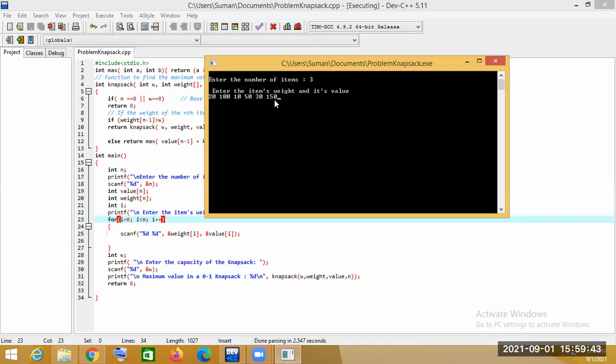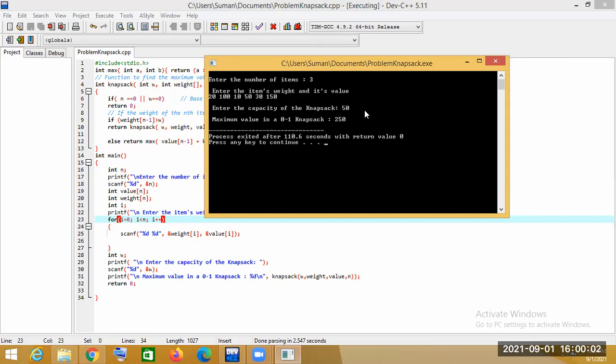So what will be chosen? Enter the capacity of the knapsack, that means the bag capacity should be included. Let's say the capacity is 50. Now you see the maximum value in the 0/1 knapsack is 250.